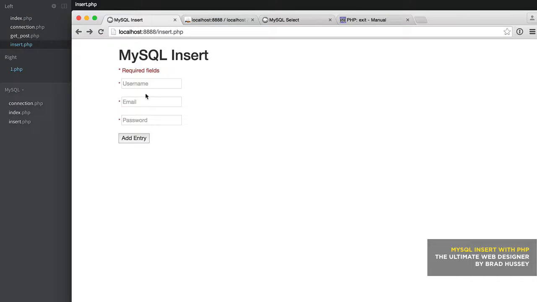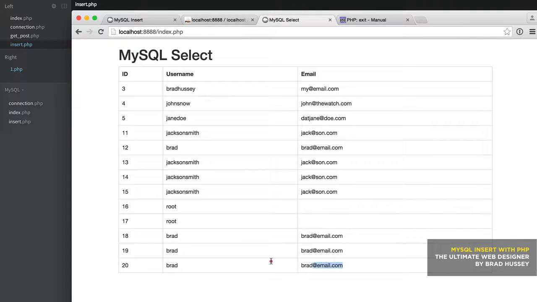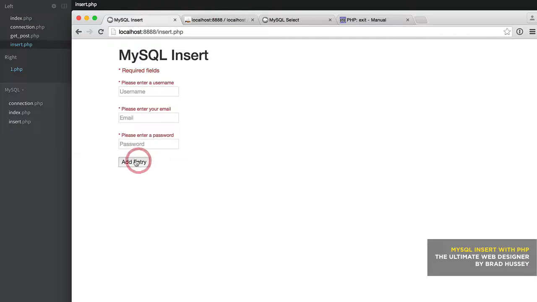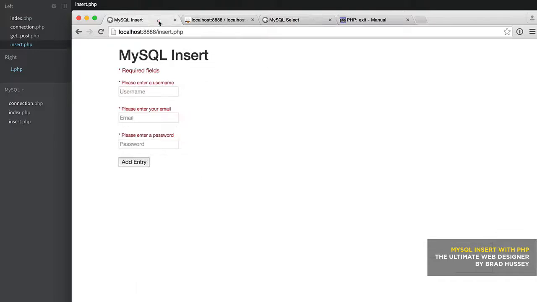I'm going to go back and refresh this page. Empty entry. Please enter username, email, and password. Do we have any extra entries in our database? Well, we have these three, but I added those on purpose. So let's just try another add entry. Refresh. Nothing there. So it looks good. So now if we just add one.